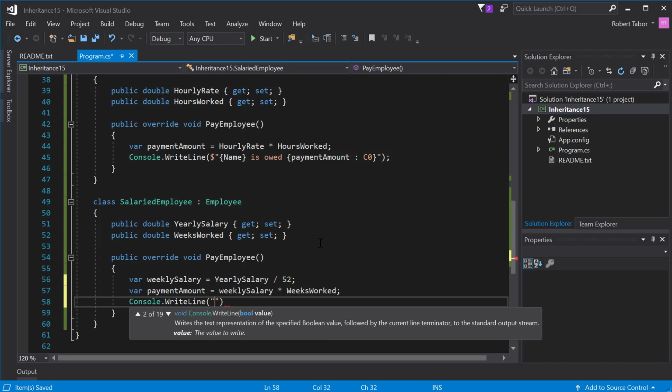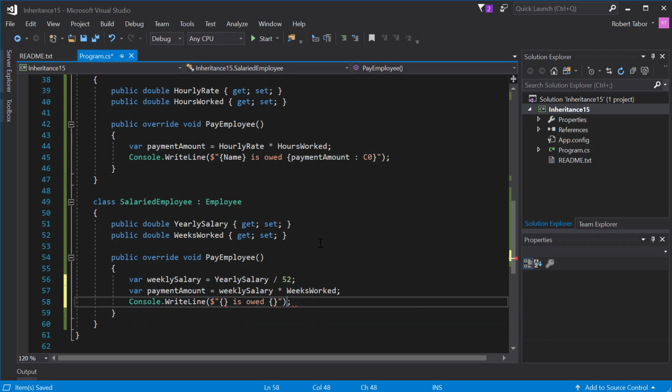And then we should be able to do something similar here. Console.WriteLine, and then add the string interpolation character, is owed, and then another interpolation character there. And here we're going to go name, and here we're going to go with the payment amount and format that as currency. With any luck, that'll work.